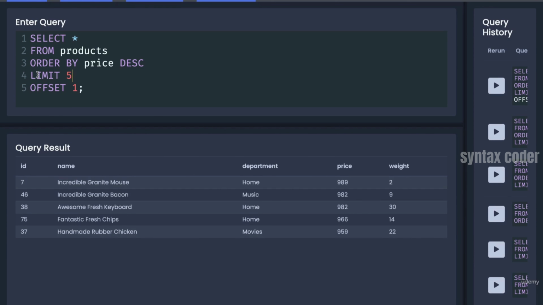If you ever make use of limit and offset together, you will place the limit first and then the offset. Technically, it can work either way. You can put offset first, but by convention, we put limit first. All right, so that is it for limit and offset.